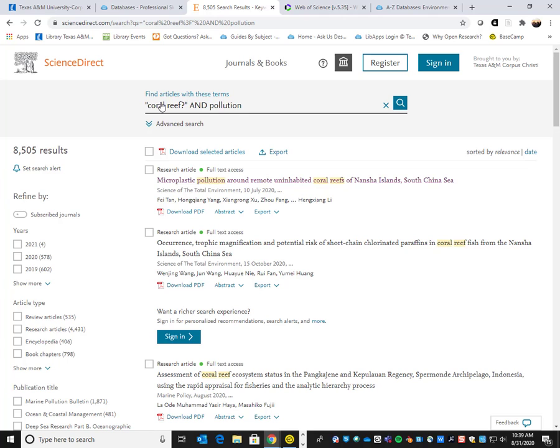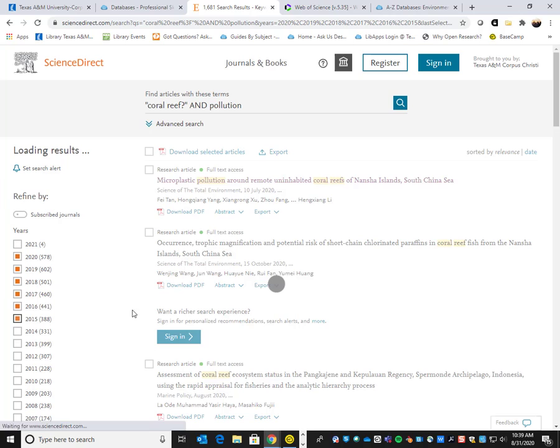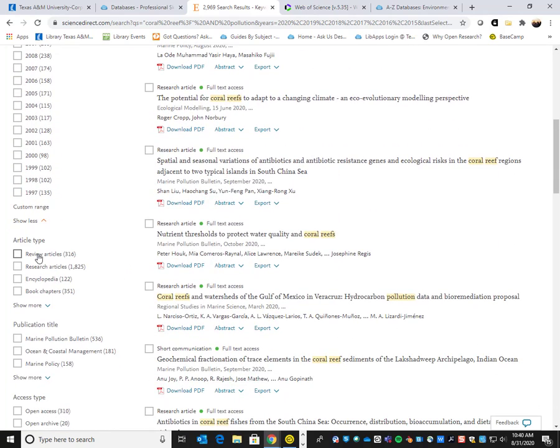So I searched for coral reef, question mark, which means reef and reefs, and pollution, and I have 8,505 results. I can do some of the same things that we did before, where I'm narrowing down to only a handful of years. I still have almost 3,000 results. Here we have review articles versus research articles. Now, both of these types of articles might be peer-reviewed. The difference is that research articles are original research.